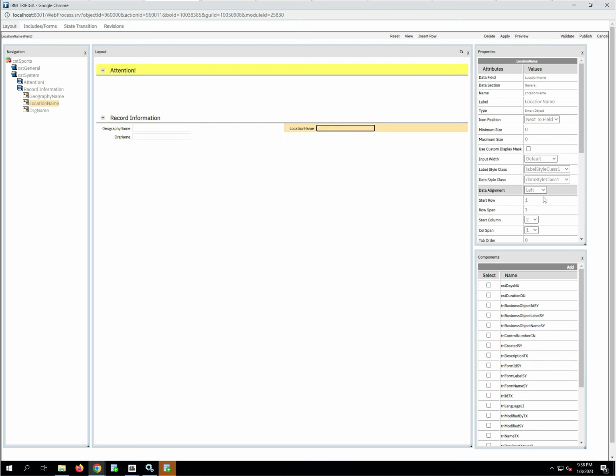So now I can go ahead and move this one down to the third row. I want to start in column 1, and by default, the section is 2 columns, so I want to go across both of them. So I'm going to hit apply.